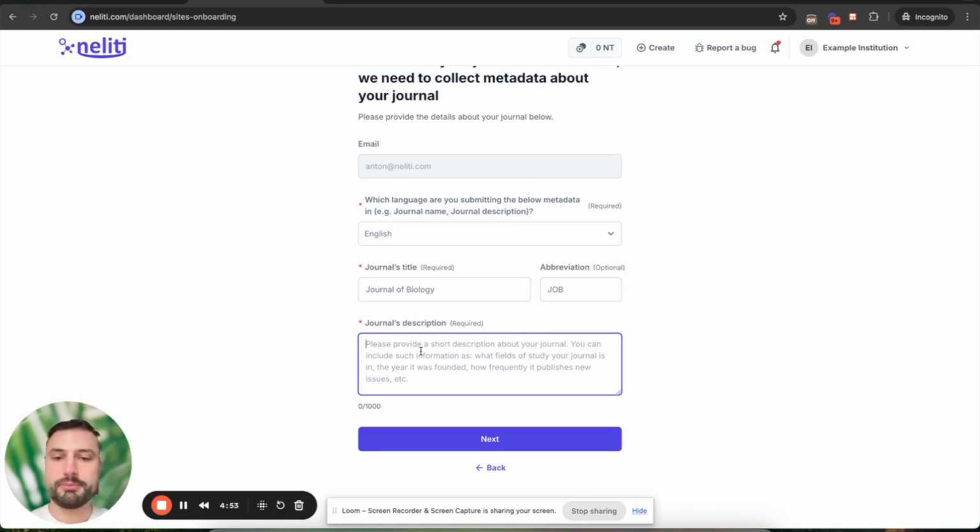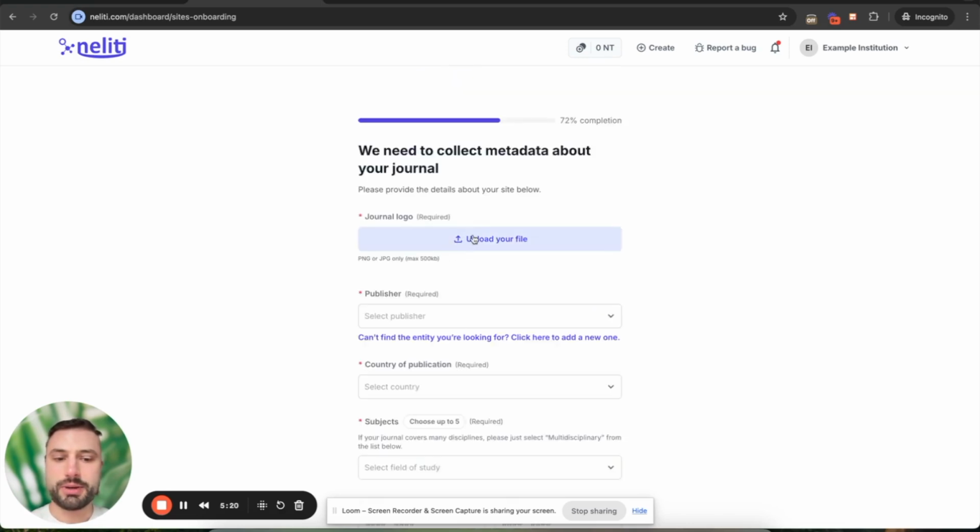And we're going to give our journal a description. So for example, the Journal of Biology was founded in 1981 to publish academic research related to biology. And you can make this description as lengthy as you want. So we've got 1,000 characters here that you could use. Click next. Now we're going to need to upload a journal logo.